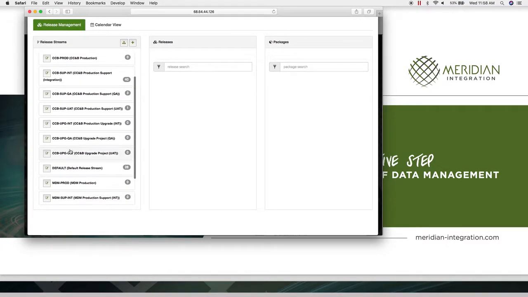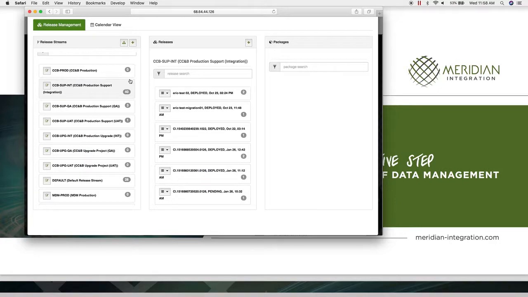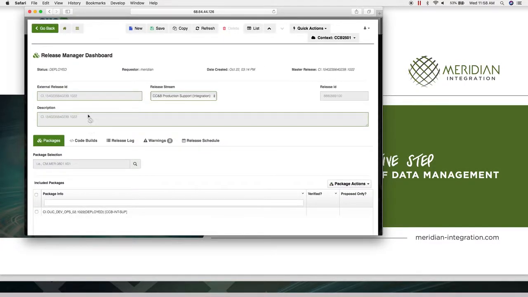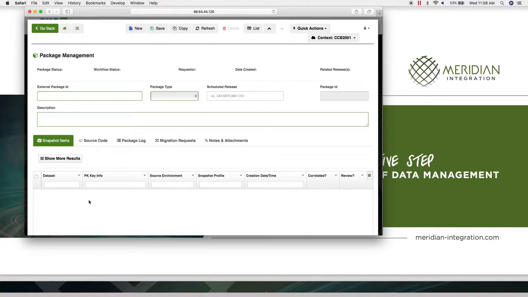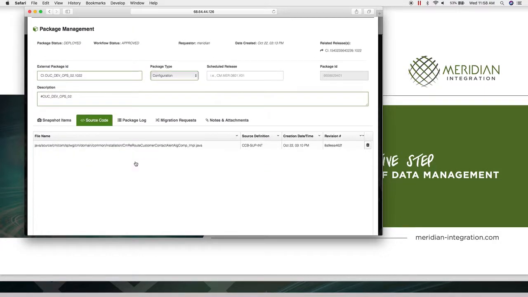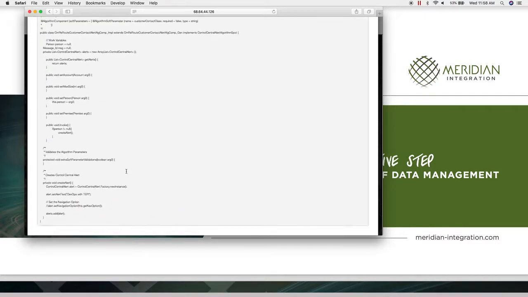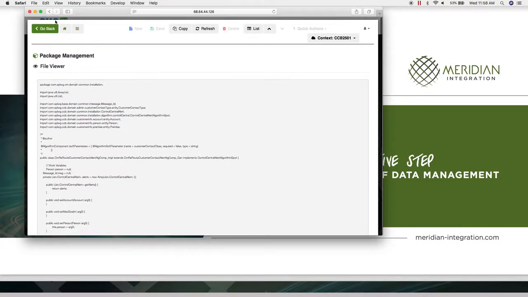Let's look at our continuous integration stream here. And you can see where CI packages are automatically created in some of our historical ones. And if I go into that particular package or release, I can see that that release contains this continuous integration package, and this package contains the source code.